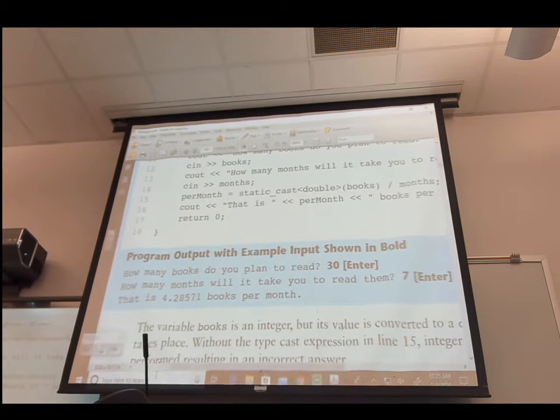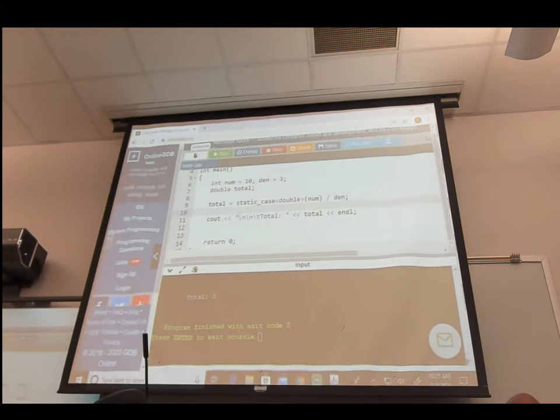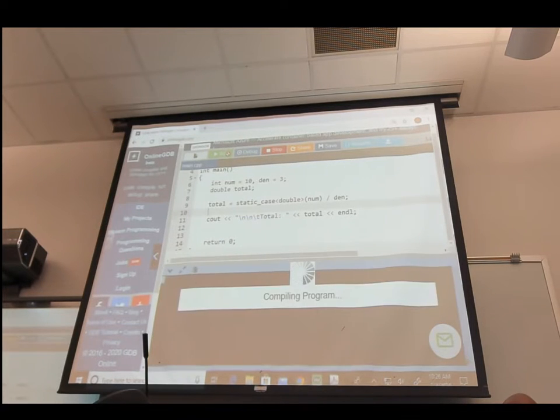Promote our expression, and now it's going to return a double value. So now when we go back to online GDB and we run it, what is our answer going to be this time? It's going to be point something. It's going to be the 3 and then point. Right, correct.